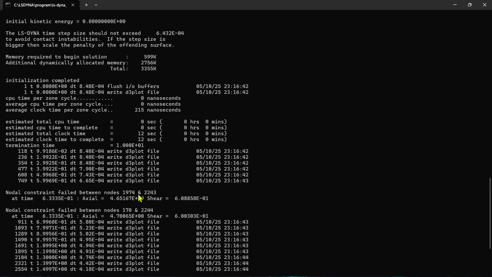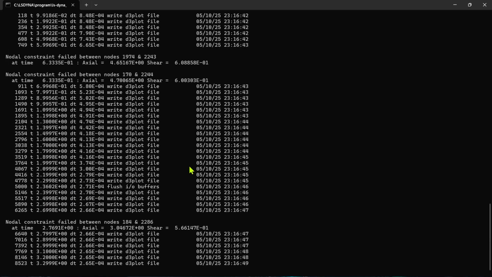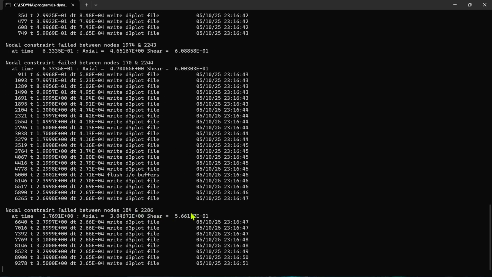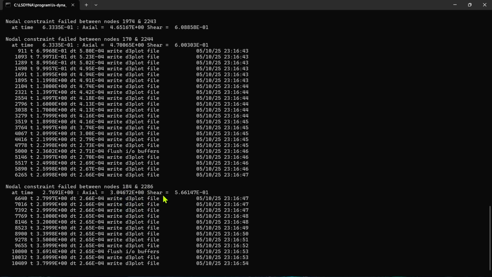During the simulation run, we'll observe that the spot welds fail under loading, which is clearly visible in the result.